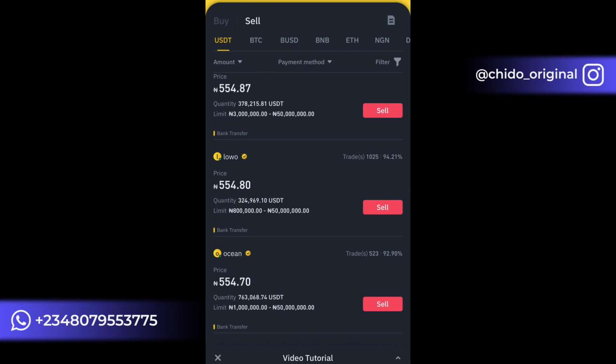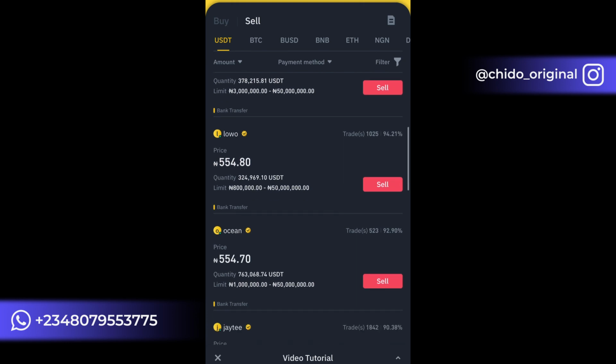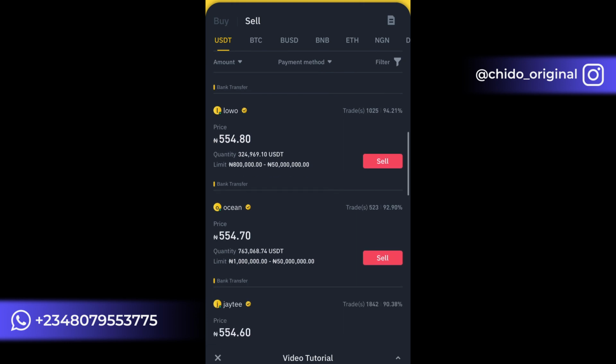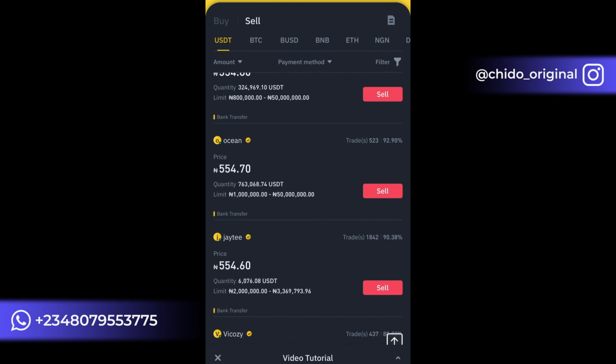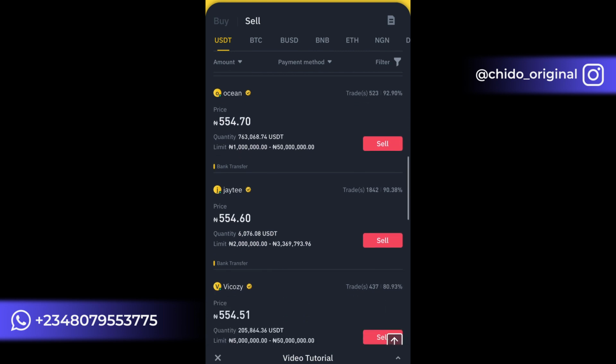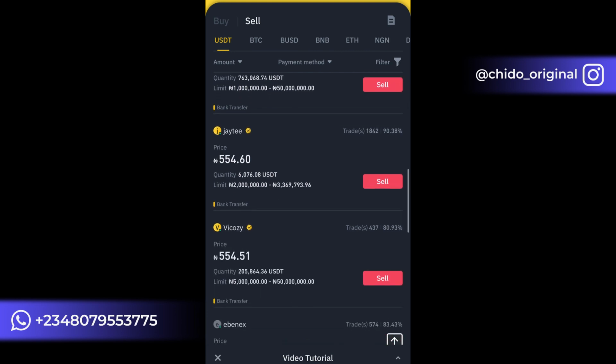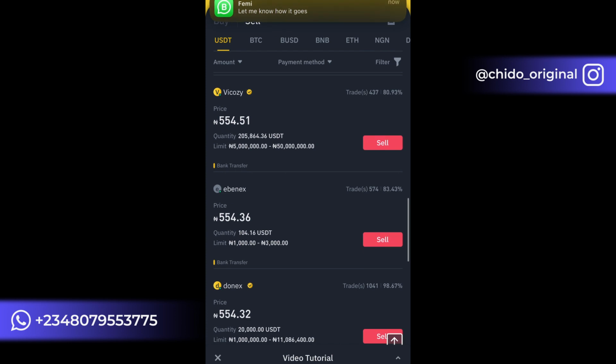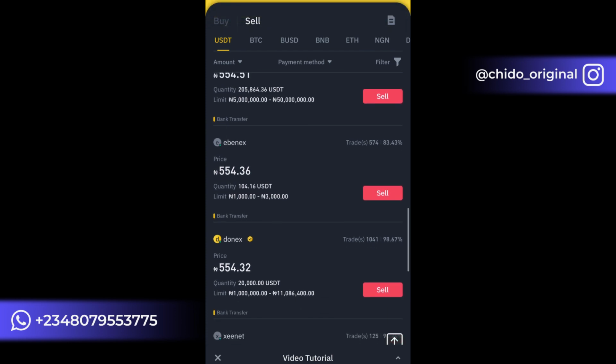You can see this guy Lowo. He has 1025 sales and 94% completed successful orders. So I'll probably trade with this guy, and he has the check mark. Look at this check mark, that means his account is verified. Look at other ones. So this guy is 500 and something, this guy is 1000. So just make sure you check their success rates before you start trading.